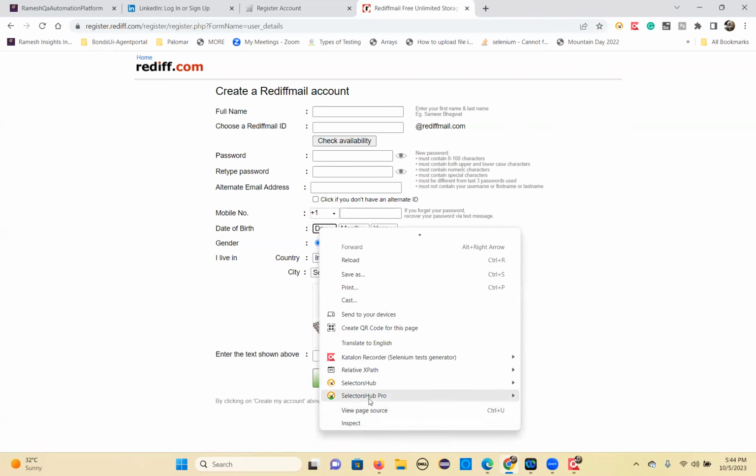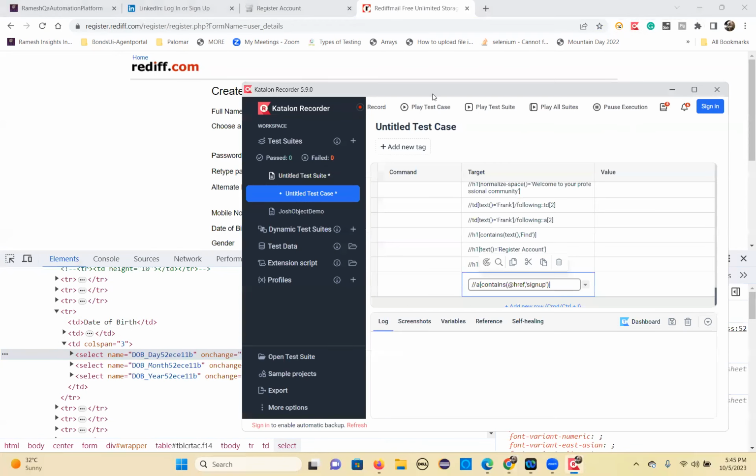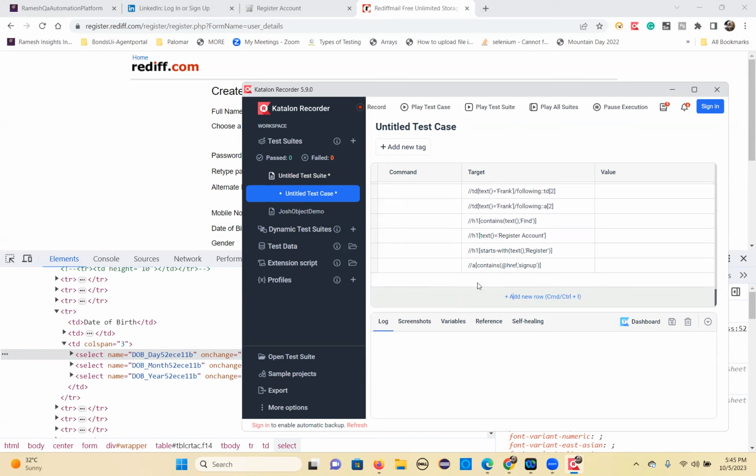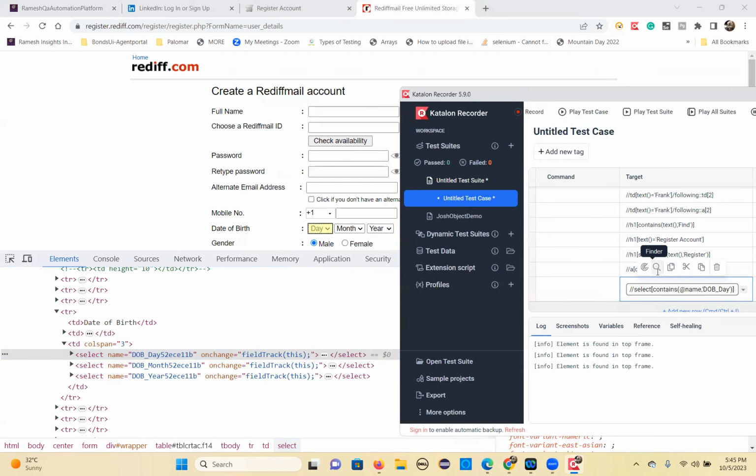Suppose you want to identify a date dropdown. See, this is the starting part of the name. So you can use this: // select a tag, square bracket, contains of @name comma, so dob underscore day. See, that's how you can recognize that element, right?